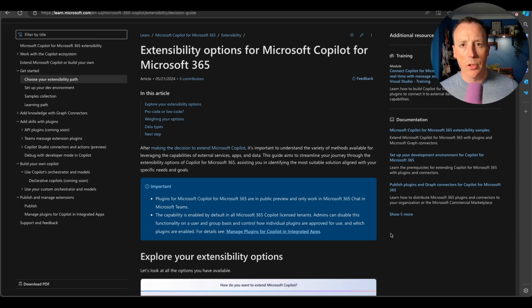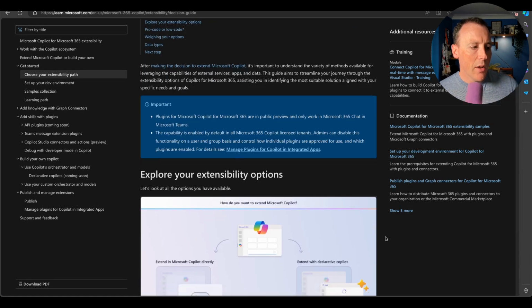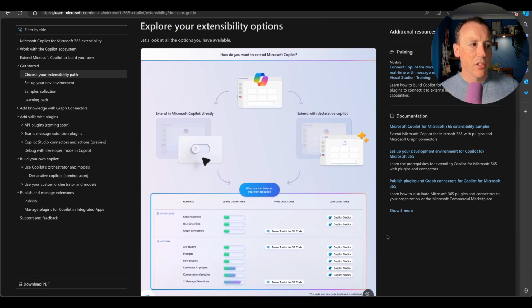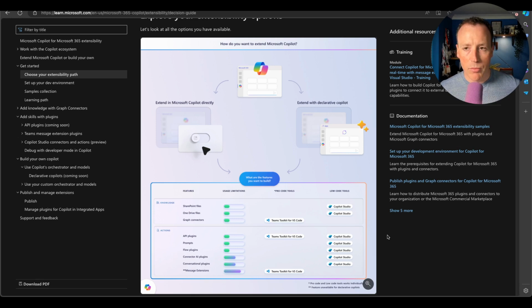The other thing it's quite good for is keeping on top of what is in public preview, what is in private preview, what is GA, what's not, and all that sort of stuff. So this is useful. So we start off right at the top with, what are we doing? We're talking about building things into the Microsoft Copilot experience, or do you want to build your own Copilot? Those are two very separate things. You can use tooling for both of them.